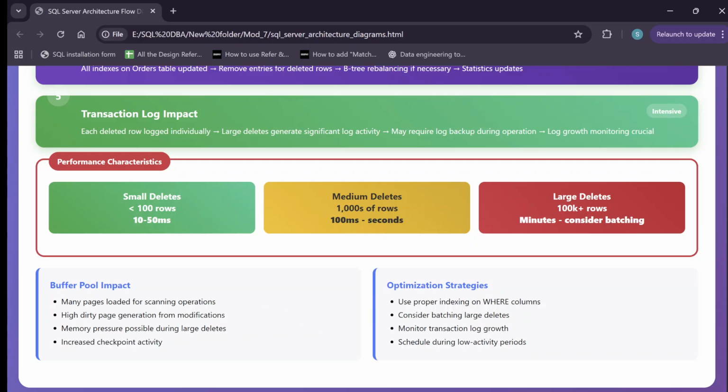Coming to the optimization strategies: proper indexing on where clause columns, and consider batching large deletes into smaller chunks. For example, if we have 1 lakh rows, we can consider batching into 5,000, 5,000, 5,000 rows. So it will come under medium deletes, which can be manageable. And schedule large deletes during low activity periods.